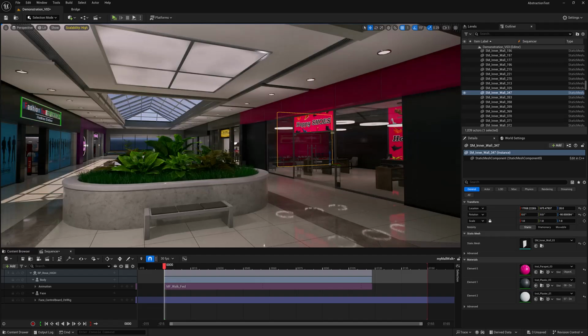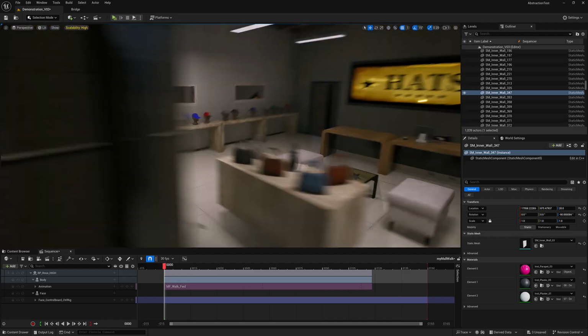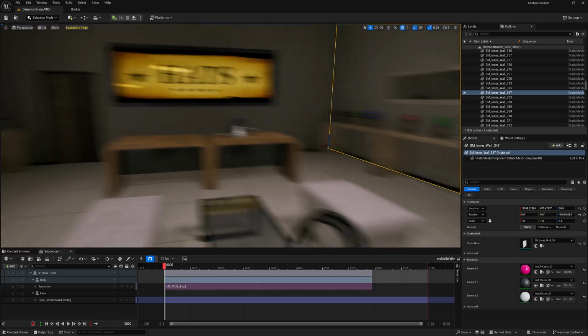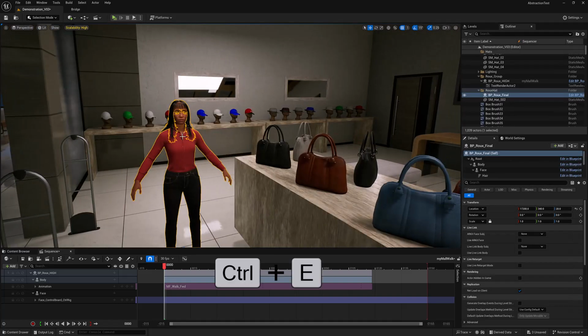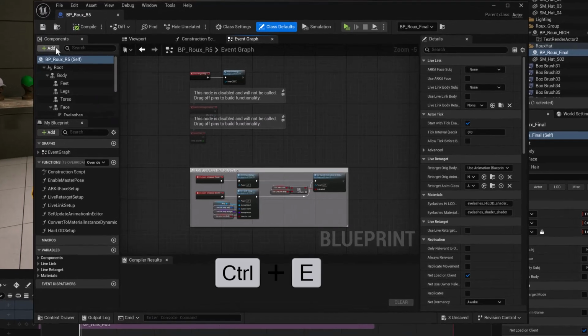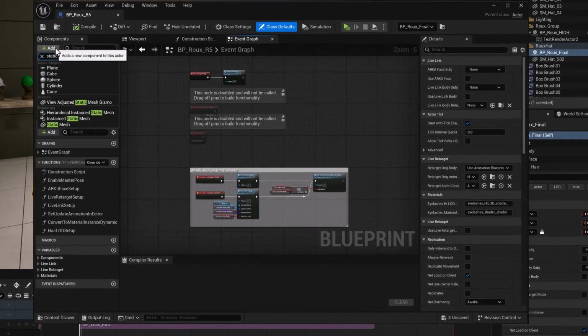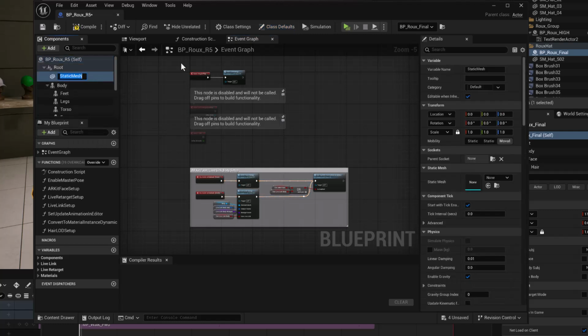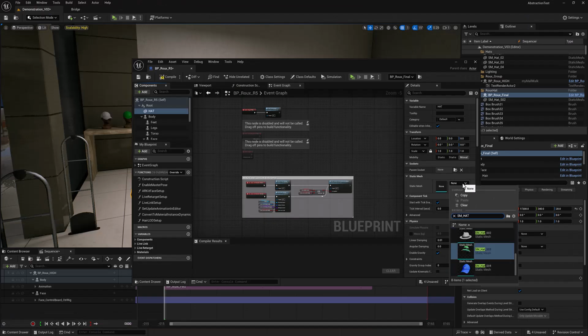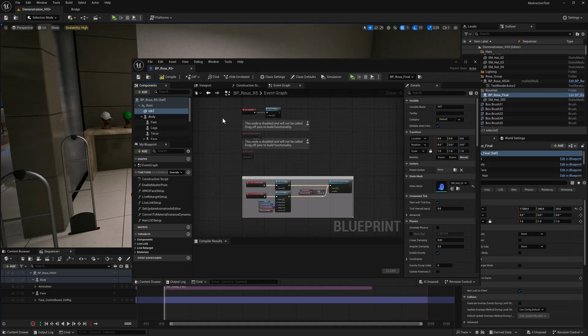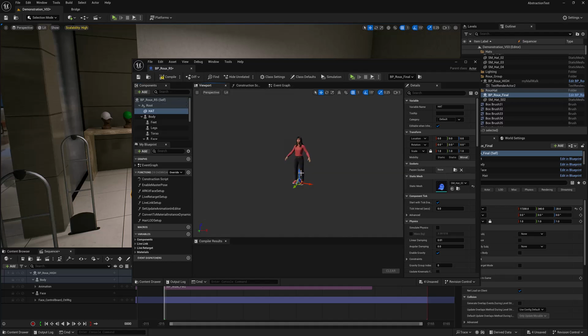All right, so the next step is we are going to want to accessorize. We want her to get a nice hat that she can wear around the mall. Control E to open the blueprint. We can do this in a couple ways. We can add a static mesh to the blueprint. So just go in here, add static mesh, a hat, and then choose the hat mesh that we want to add to her. We can adjust the way it sits on her head.